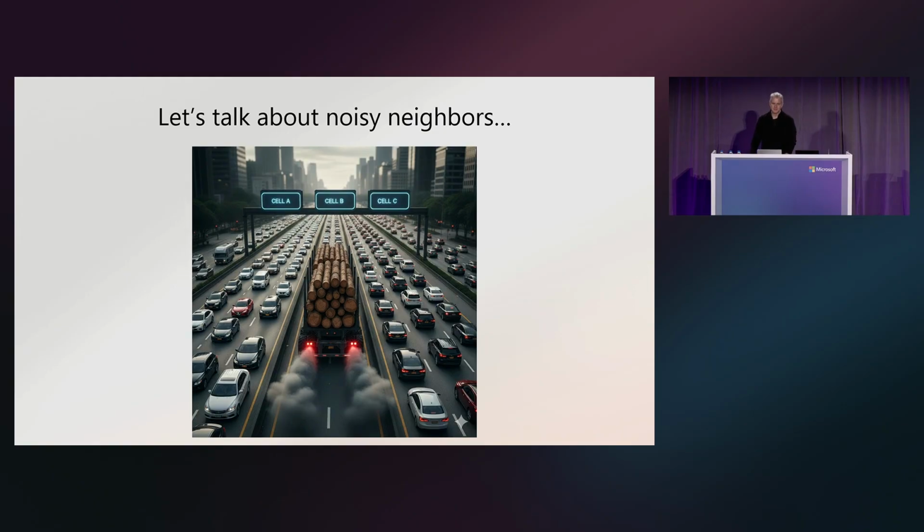So, time for a reality check. Noisy neighbors. We talked about how elegant the system can be and what the benefits are with shared infrastructure and the economics and the simple architecture. Now let's talk about the downside. The noisy neighbor problem is real, it happens, and you need to have tools to deal with it.